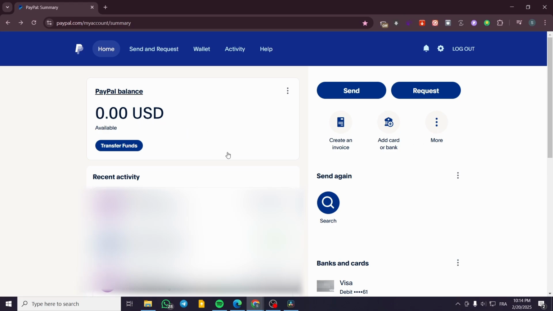So here, as you can see on the personal account, we're going to have something called PayPal balance. And as you can see, it is going to be empty right there. So from this balance, you can transfer the funds, you can pay your bills from this specific fund, and also you can make payments right there.